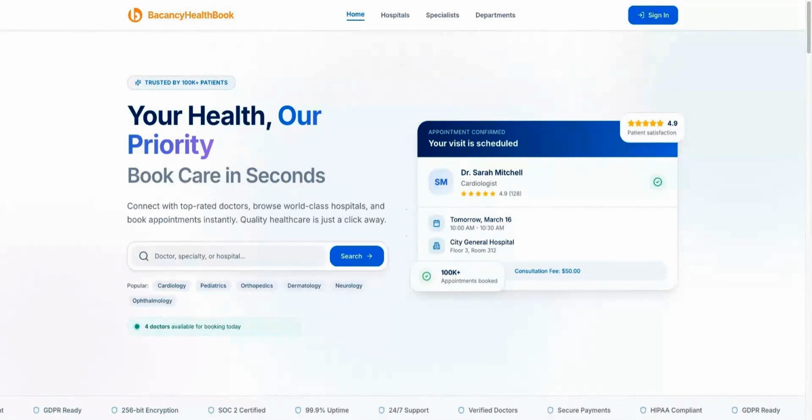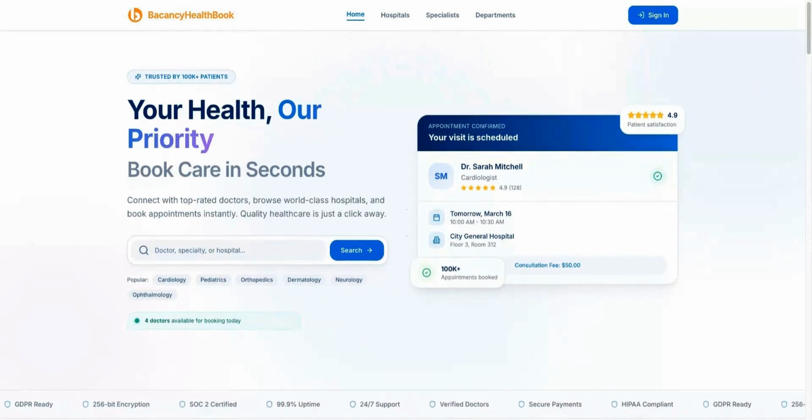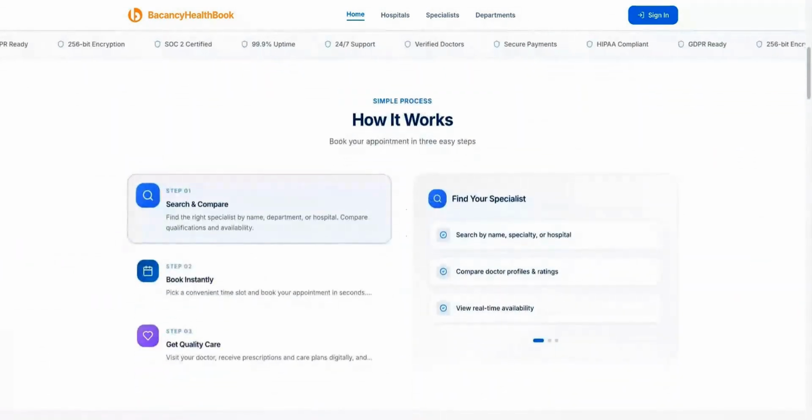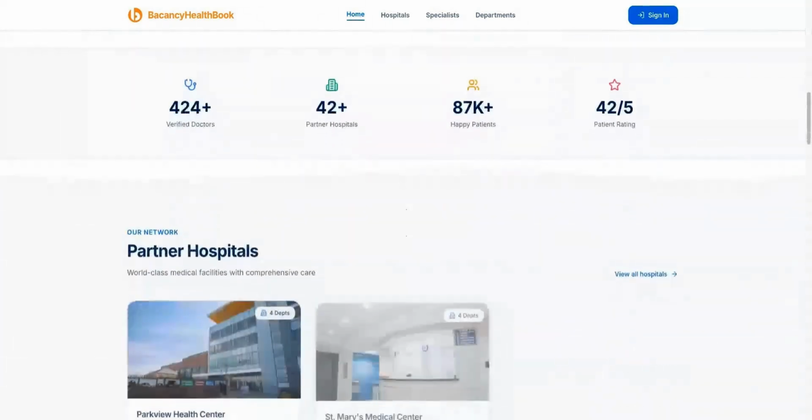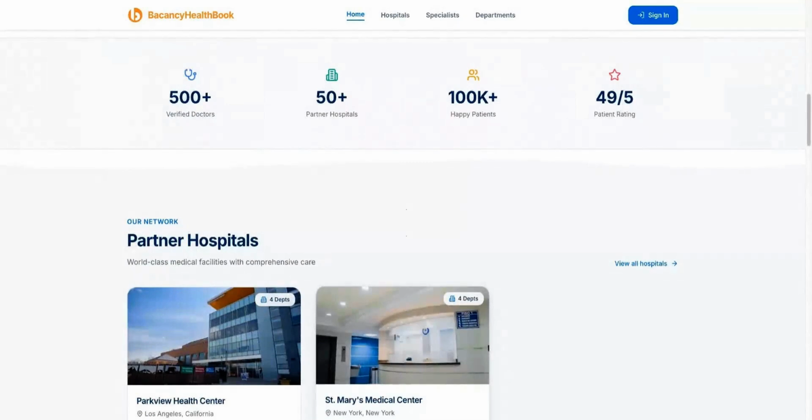Let's start on the Bacancy HealthBook homepage. As you scroll down, you'll spot the main call to action for booking healthcare services. Take a moment to familiarize yourself with the three-step booking process. Notice the impressive statistics and the extensive partner hospital network of the platform.